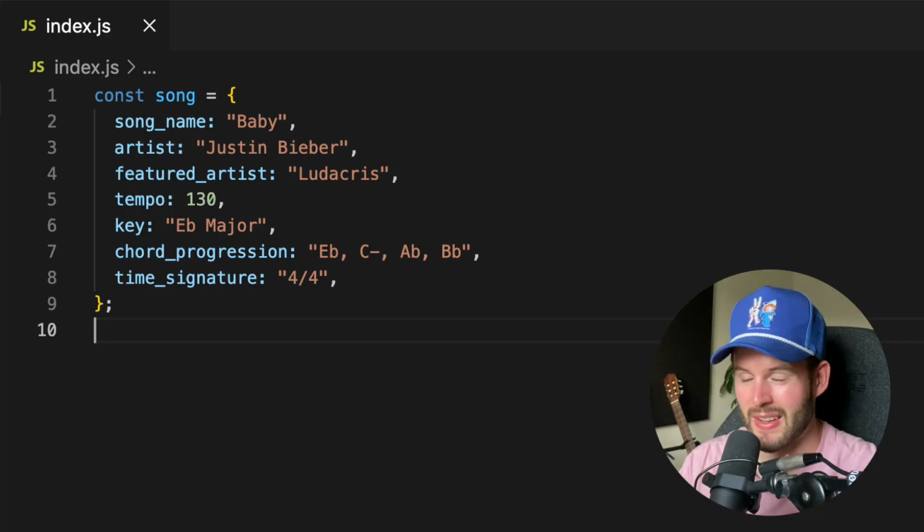Baby, Justin Bieber, fantastic song. It has a song name as a key, Baby's the value. Has an artist, Justin Bieber is the value. Has a featured artist, Ludacris, etc., etc. Key, chord progression, time signature. These can all be represented as key value pairs.